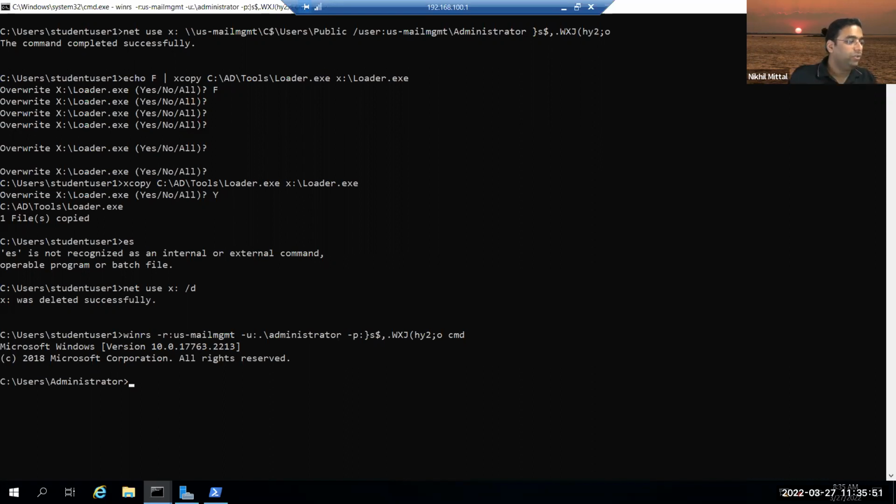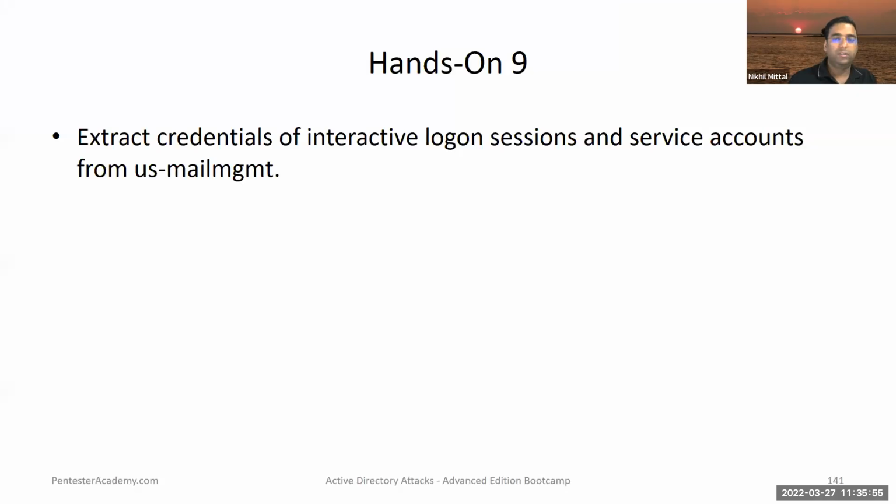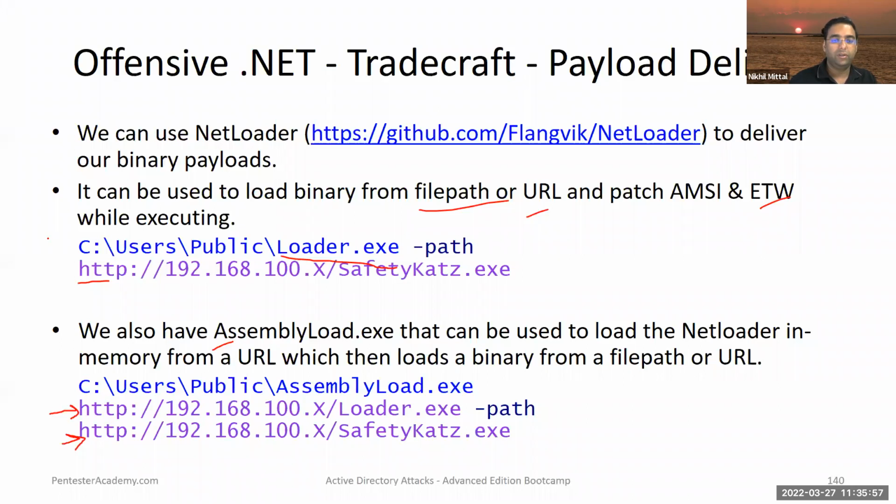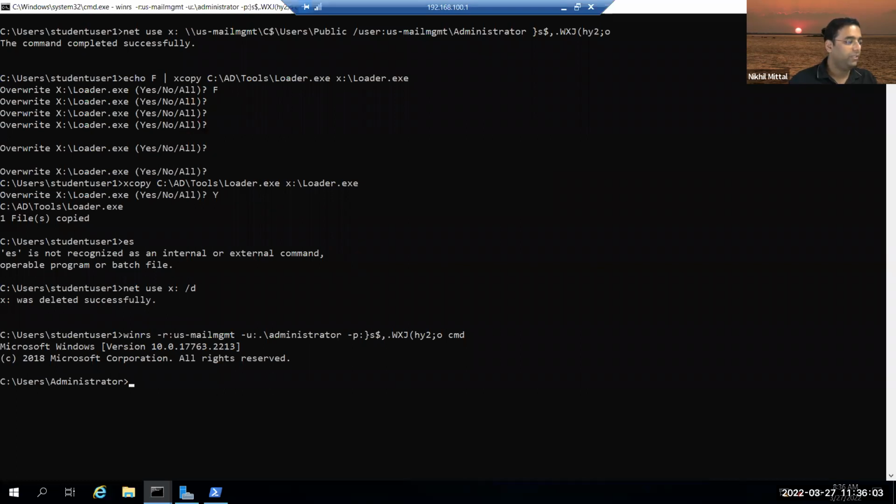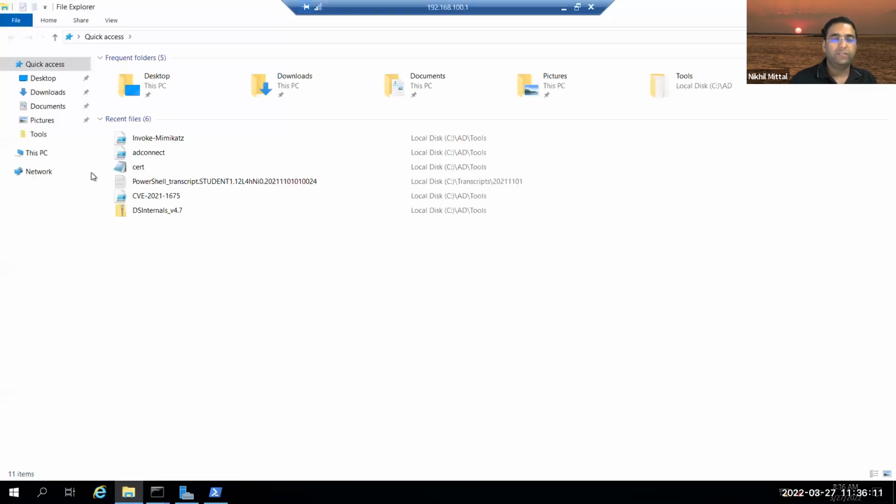Now we would like to use loader.exe this way. All right. However, if I run it like this, Defender will have a problem with that. Let me show you that. I just hope I don't break stuff while showing that.